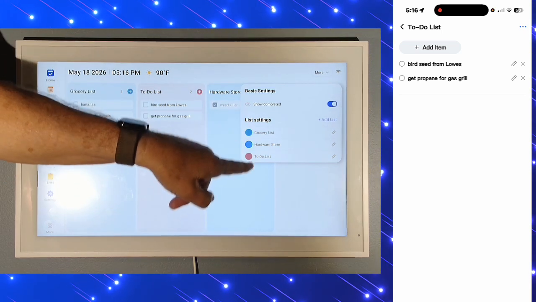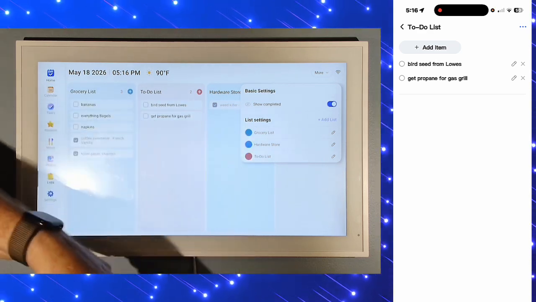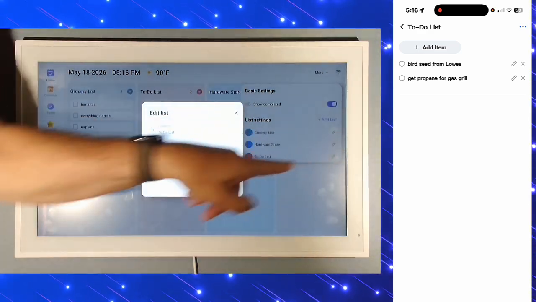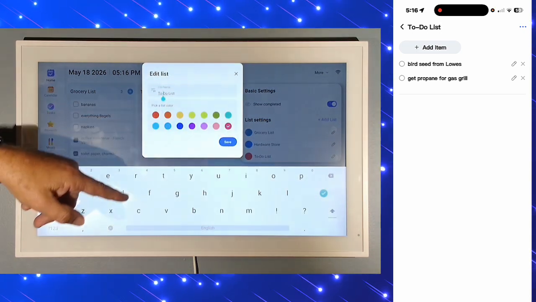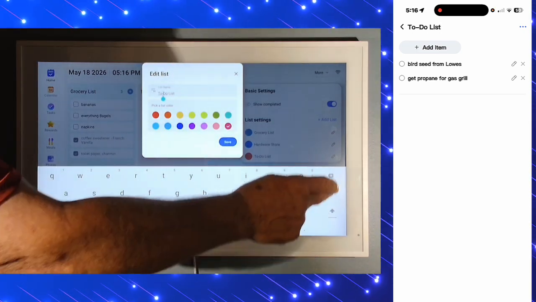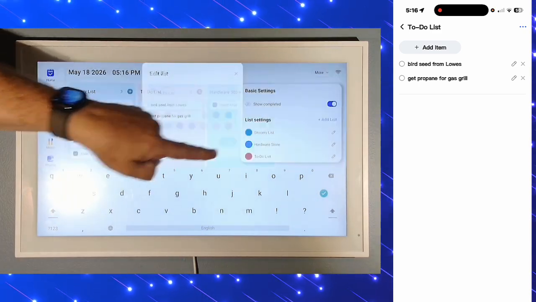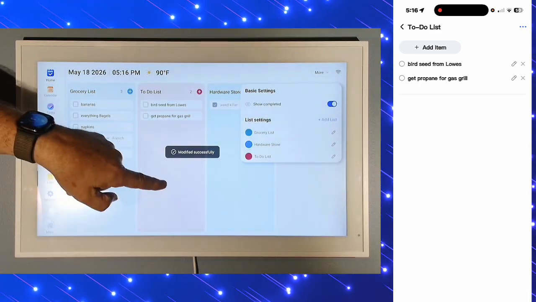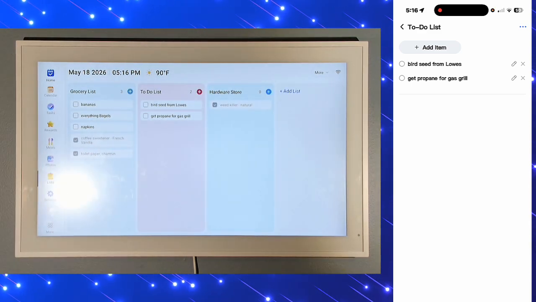And I can edit these if I want to. I can rename them, correct spellings, and or check the color. To-do list, I can change the color to another color. Can I change the name? Yes, I can. I can backspace out the dash and just say to-do list and hit save. And I renamed it. And I click more again, or click anywhere. I think it gets rid of more.